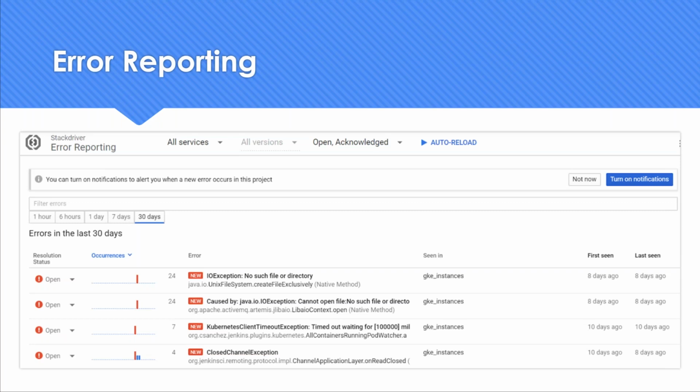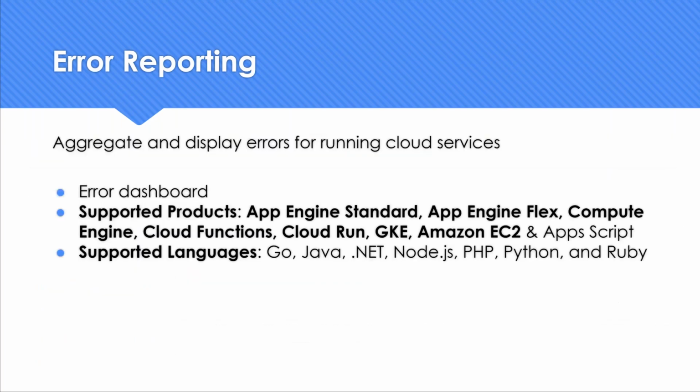Basically, that's how you look into the aggregated report, and this is only for applications running in those options which we saw, and it has to be usually an application written in one of these languages: Java, .NET, PHP, Python, Ruby, and Go. Basically those 7 languages.